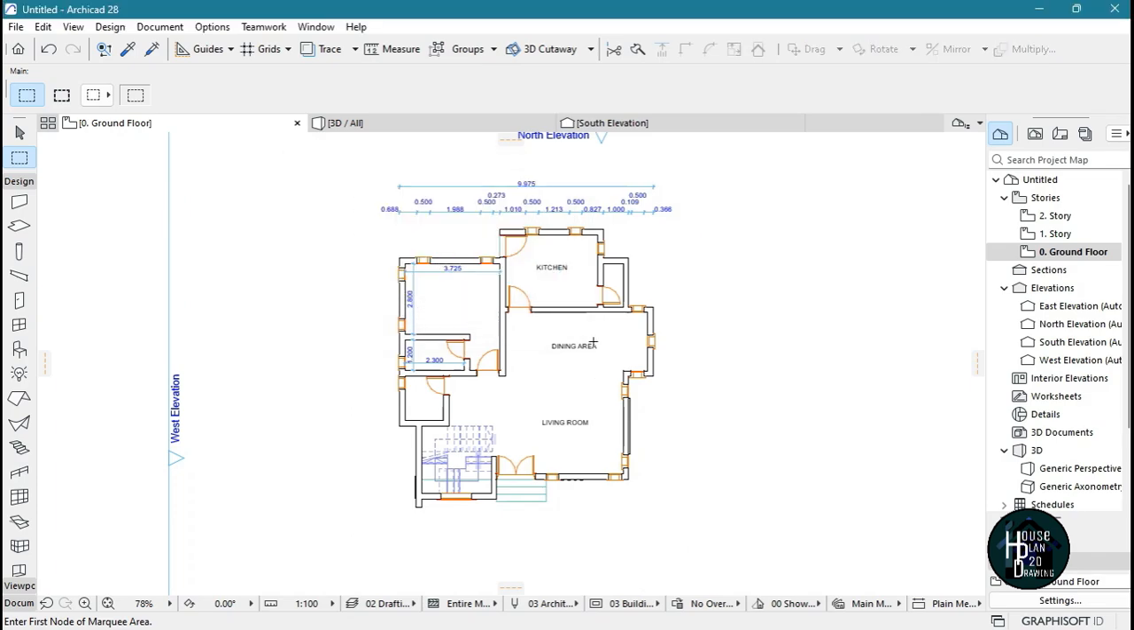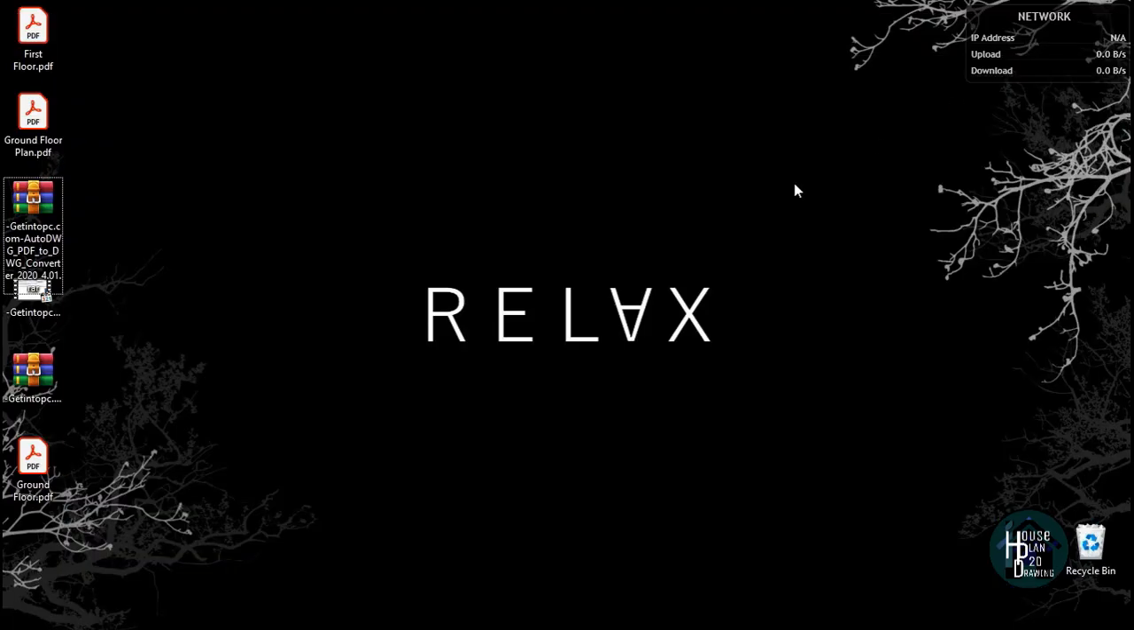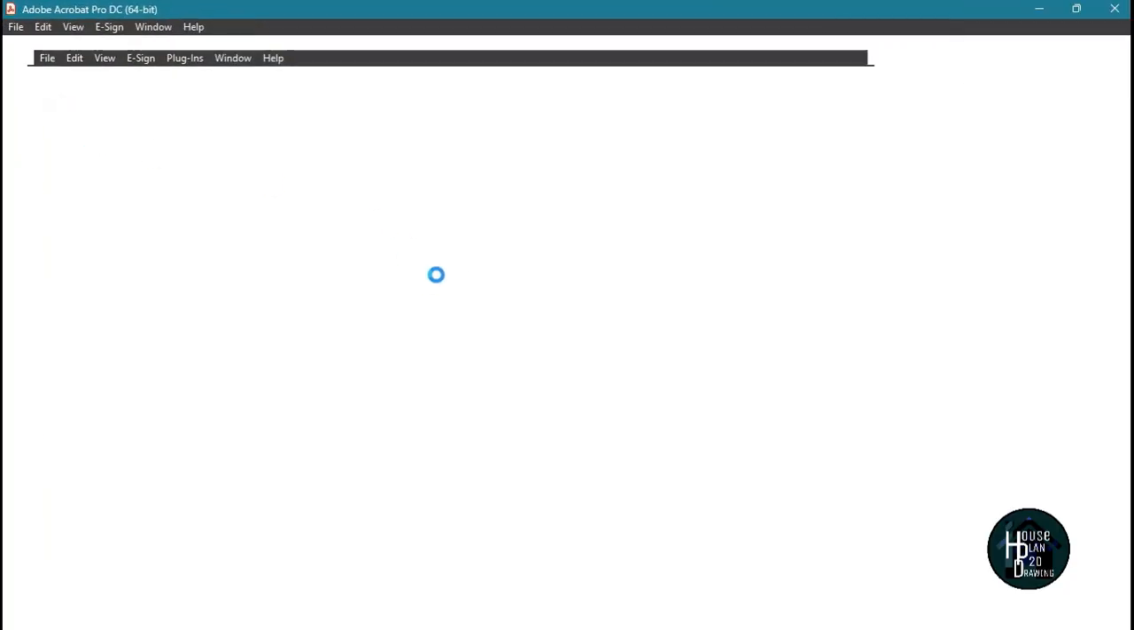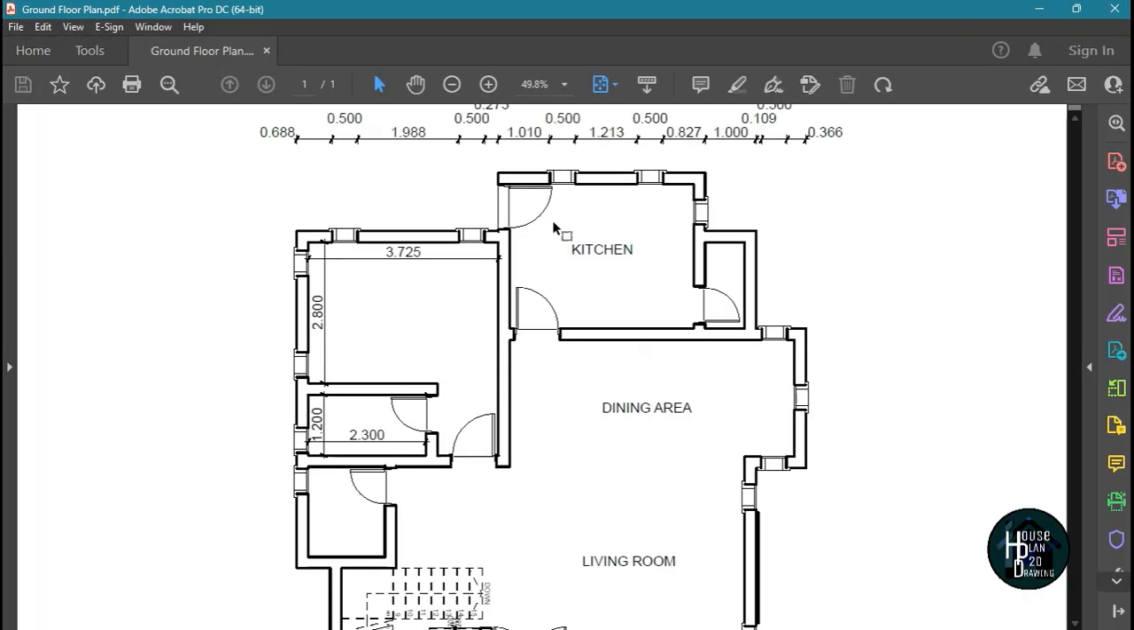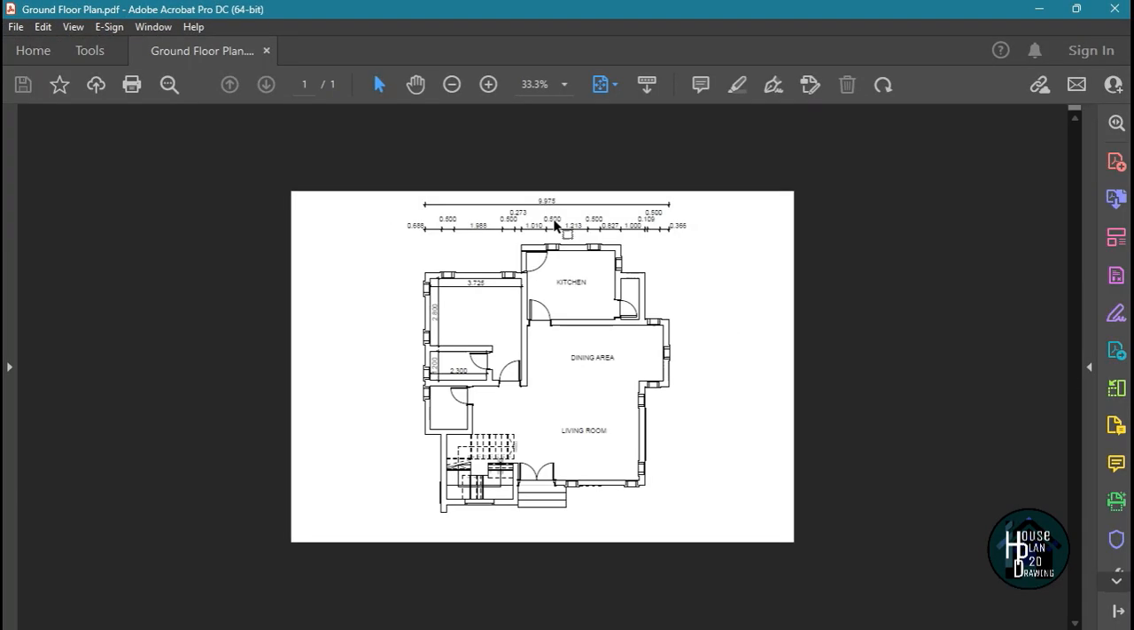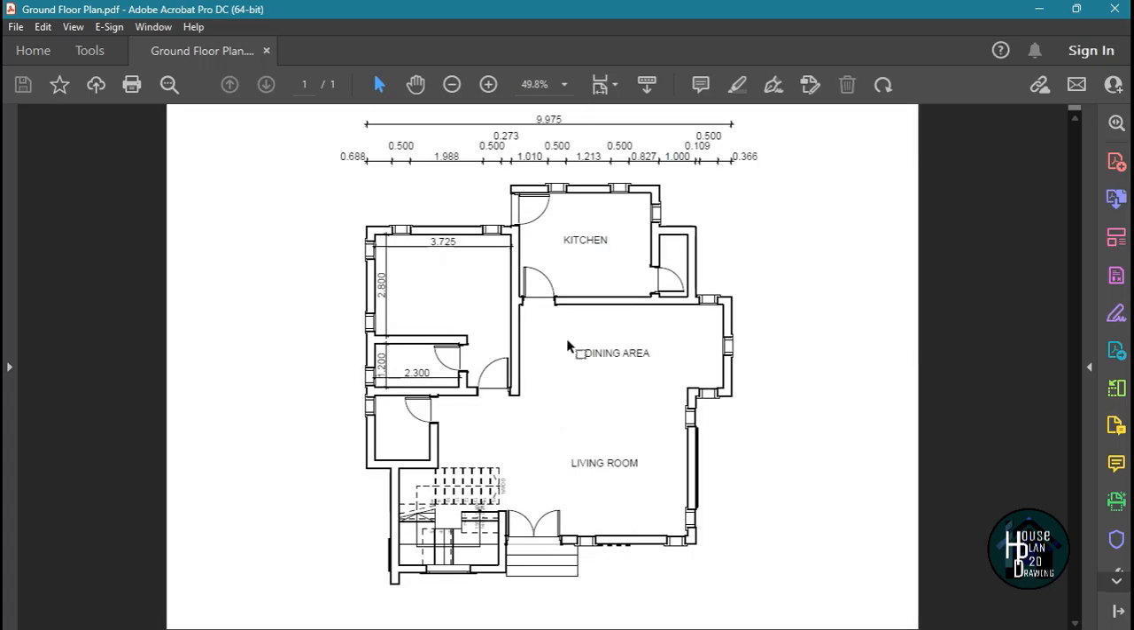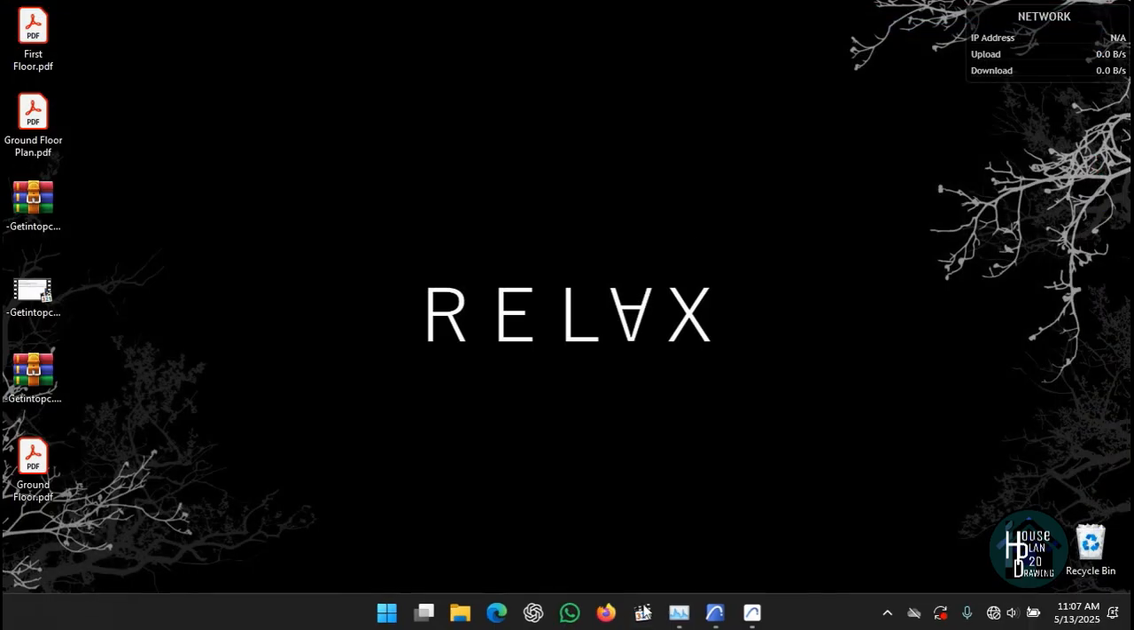Once it has done that, I'm going to just minimize, then I'm going to double click on the ground floor plan I just did. This is it here. I want to double click on it and it's going to show me what I just exported out. So this is how the export is going to look like. Okay, so this is one of the fastest ways to go about that in Archicad.